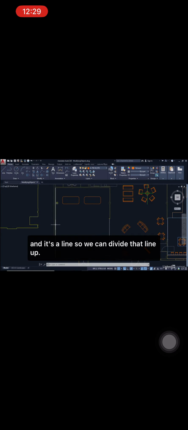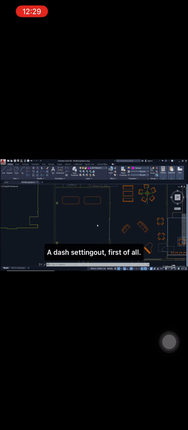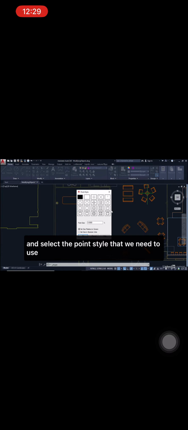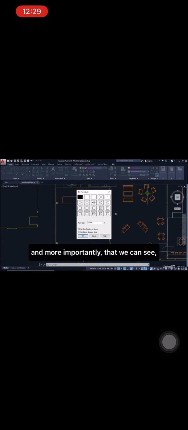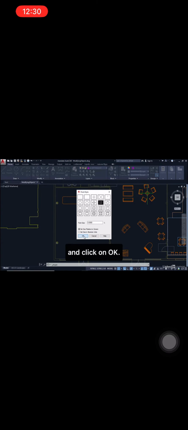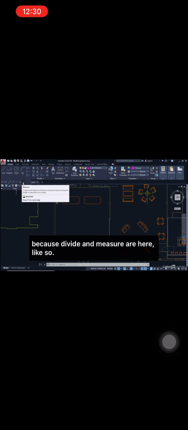Now, the good thing is we've got a wall there and it's a line, so we can divide that line up. So we're going to do a couple of things. We're going to go to the layer drop down in the layers panel. Make sure that we're on our setting out layer, A-setting out, first of all. We're then going to go over to utilities here and go to point style like we did previously and select a point style that we need to use and more importantly that we can see. And that's that one there. Don't worry about changing any of the other settings and click on OK. Now we expand the draw panel out here and pin it open because divide and measure are here, like so.